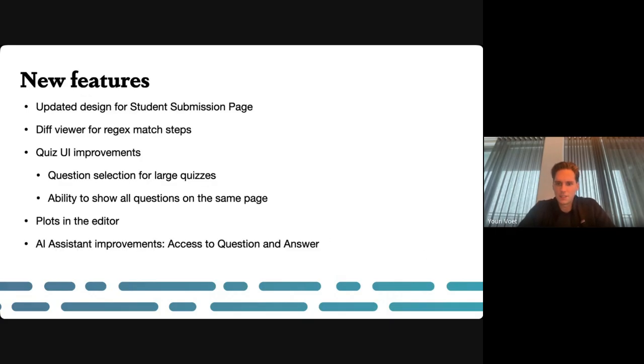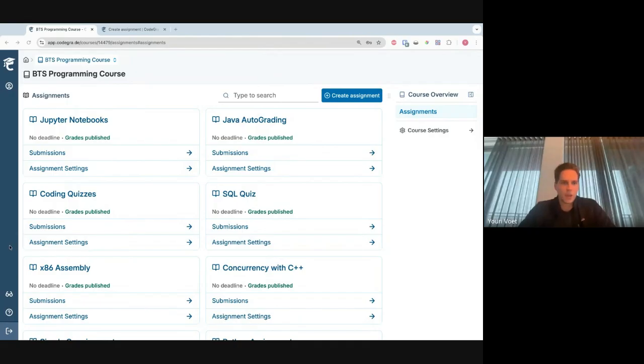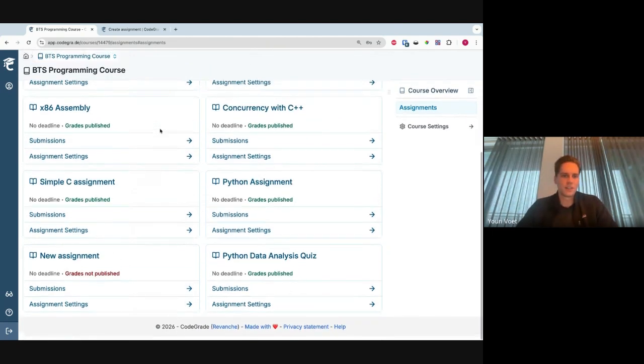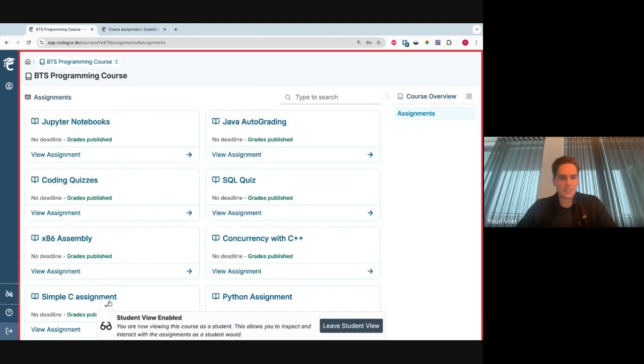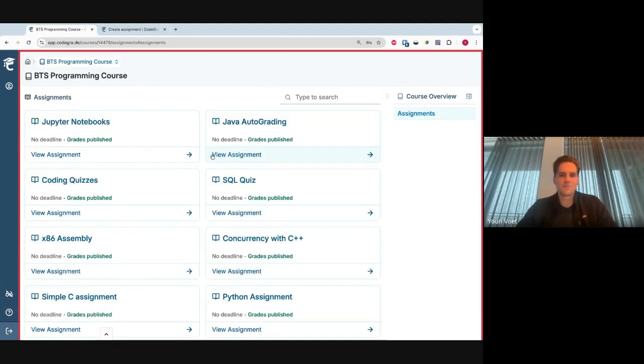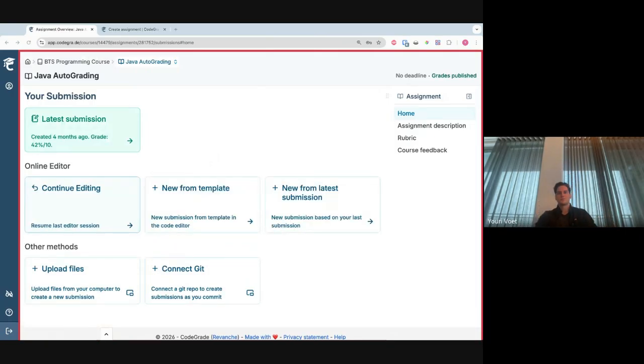So let me just share my CodeGrade window, and then I'll show you how this looks in person. All right, so this is the CodeGrade course home, the course overview of your course, and here you see all the assignments. If I go into the student view, and you can do that with that button here in the bottom left, now I can see it how a student sees it. And then if I go into an assignment, this is what students now see as the UI to make a new submission.